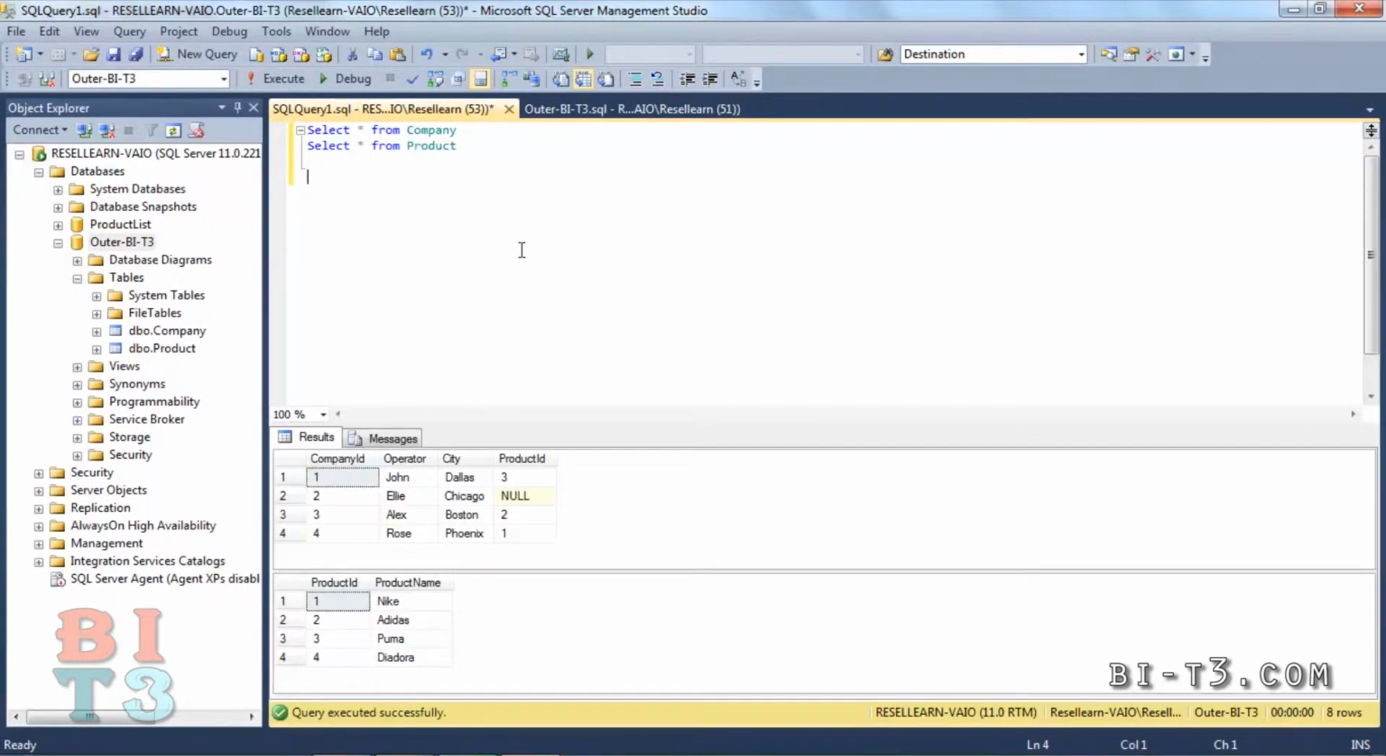And I want you to notice something. In my company table, I have a product ID, and in the product table, I have a product ID. So this will show you which company has which product associated with it. Now something to notice about these two tables is that I have a product number 4 that doesn't have any companies. And I also have a company number 2 that doesn't yet have a product associated with it.